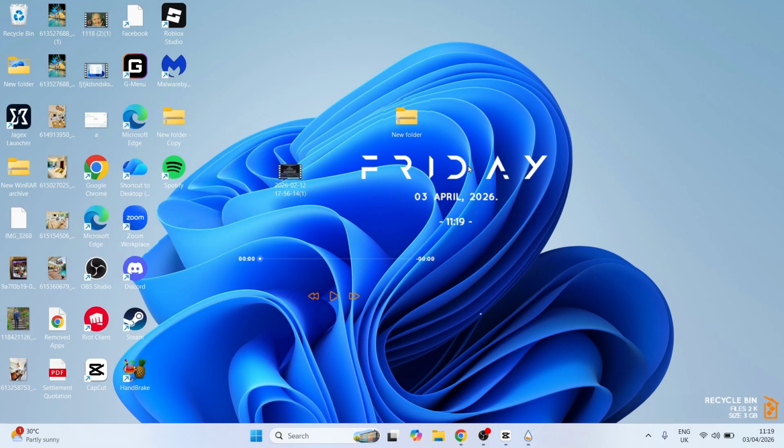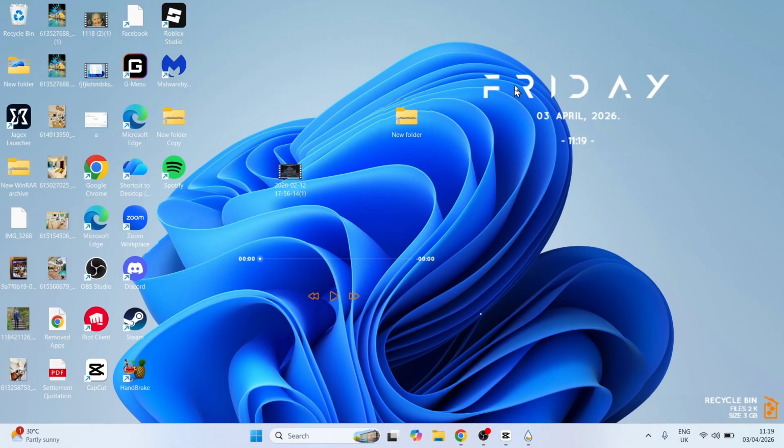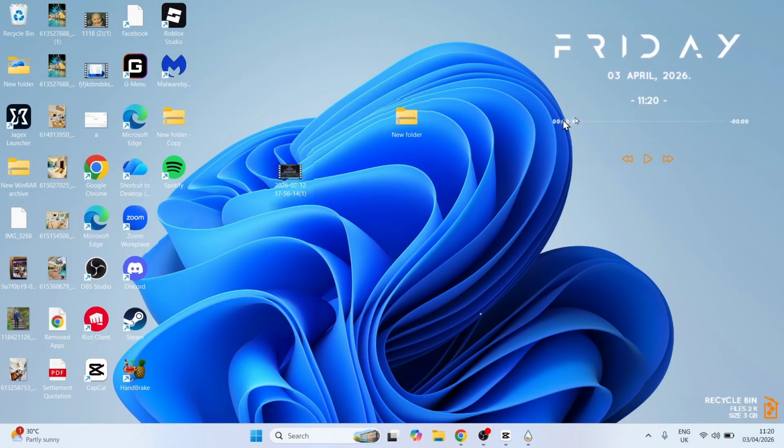Now, another thing you can do is you can reposition things on the screen as well. So if you just hold your mouse cursor down like this, you can go and reposition different elements on the screen. So that's how to use Rainmeter on your Windows 11 computer.